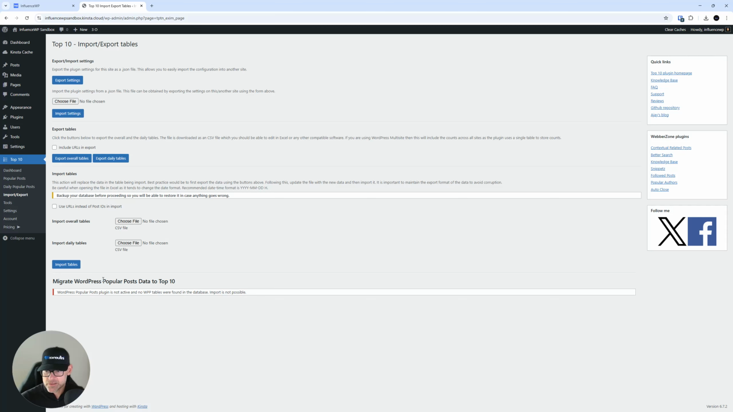Let's see what this is. Migrate WordPress popular post data to top 10. Okay, so it looks like if you were using the WordPress popular post plugin at one point and you want to migrate over to AJ's top 10 plugin, you can do that. It just needs to be installed and activated. All right, let's go to tools.